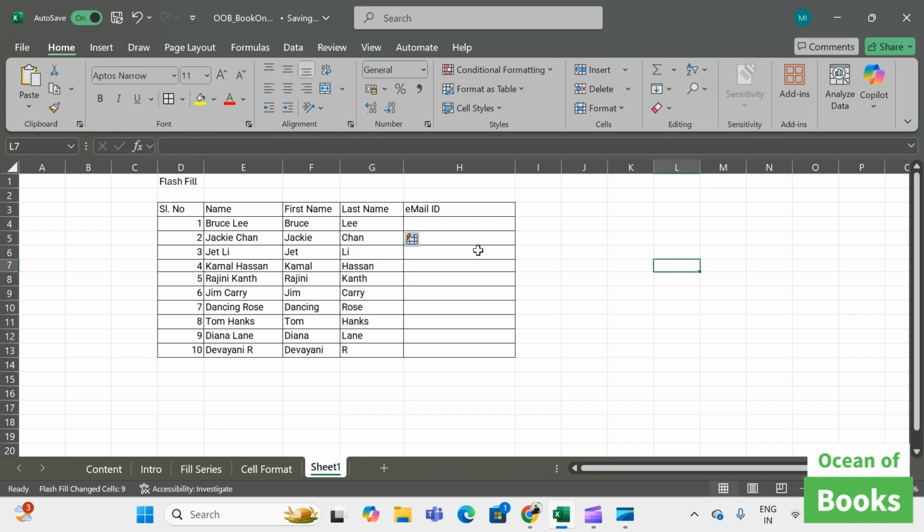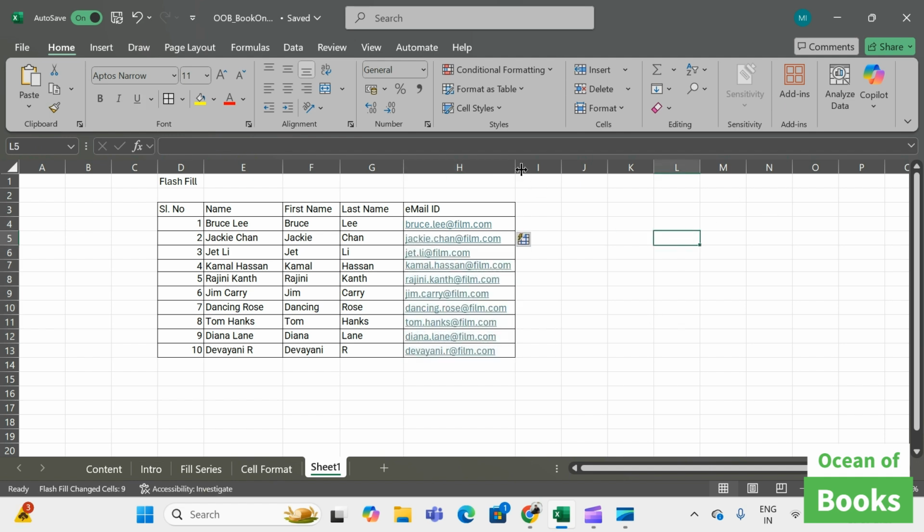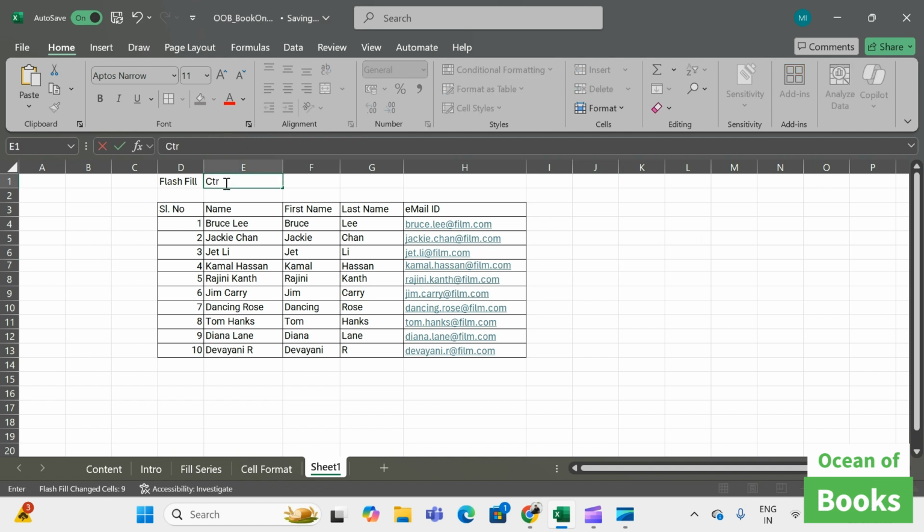Suppose you want to have an email id, bruce.lee@film.com. There is a shortcut key for this flash fill, which is Control E. See here, all the names get the same pattern repeated. So this is what we used to do in Microsoft Excel.